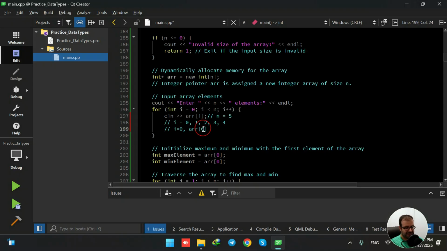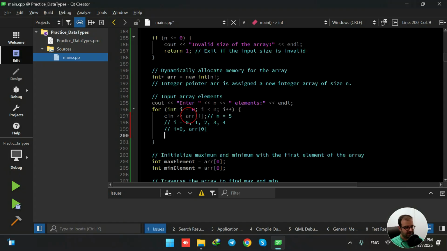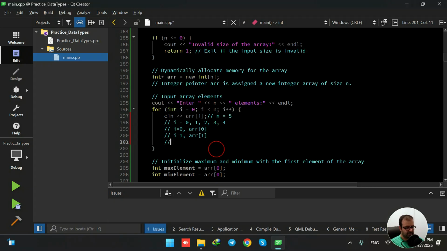Then, when i equals 0, we are going to enter the first element of the array, and it is going to be stored as the first element using cin. So in the first iteration, whatever we enter is stored in the first element of the array, which has index 0. When i equals 1, we enter the second element, and we use the cin syntax to store it as the ith element of the array called arr here, until the end.